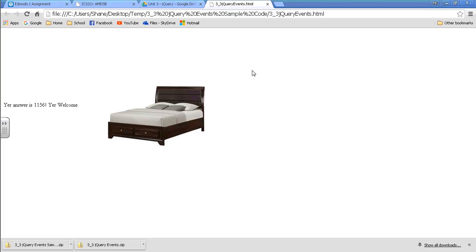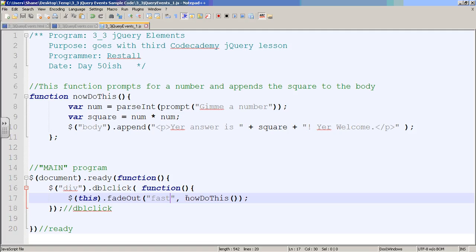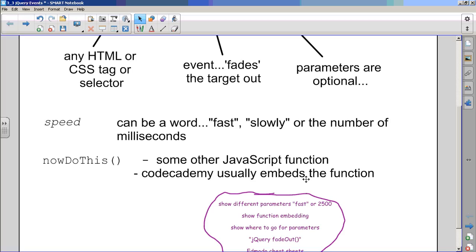See, it was quick that time, fast. I had 5,000 in there before, which made it fade out over a 5-second period. Function embedding, I showed you that already.